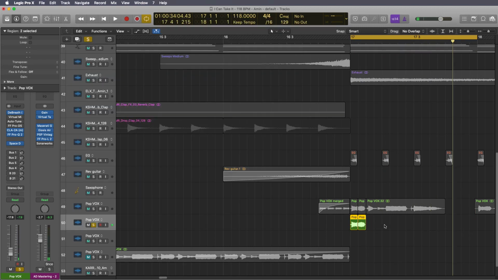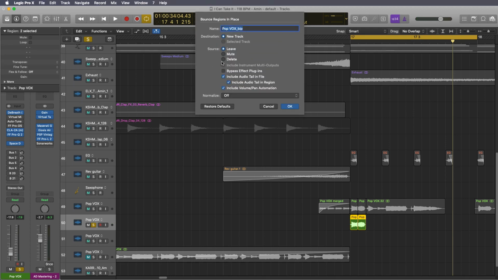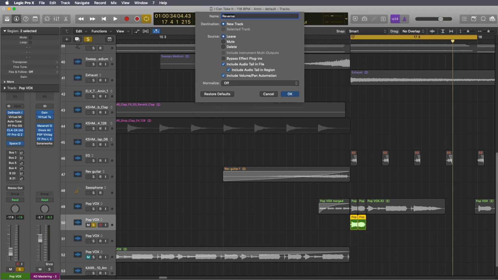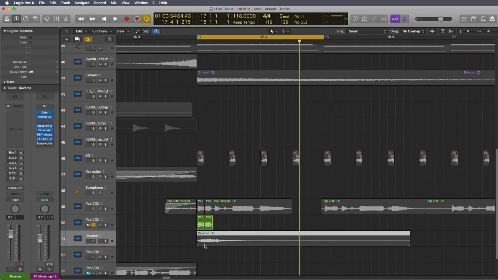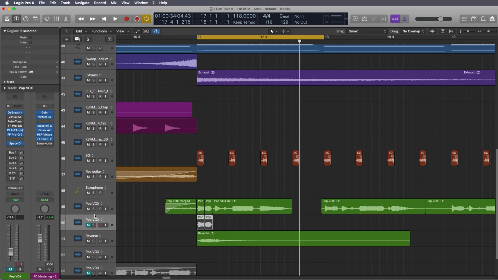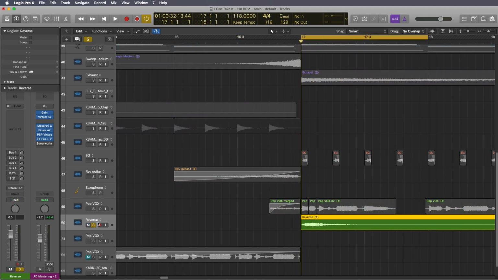So what we're going to do is bounce that in place. So select it and hit Control B, and then you're not going to bypass the effect because you want the reverb to print. So we're just going to name it reverse and bounce it. And what that did is bounce this whole track with the reverb on it at 100% wetness. So I deleted the track, and now we have this reverse phrase. So let's listen to it.